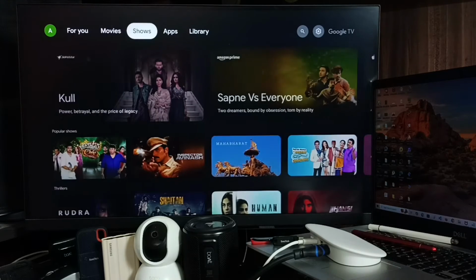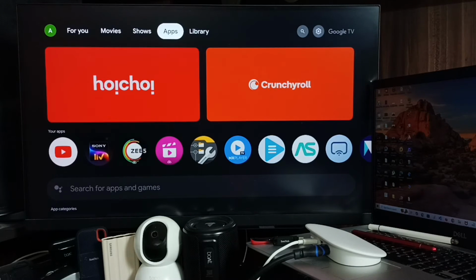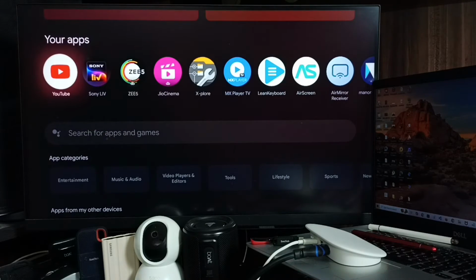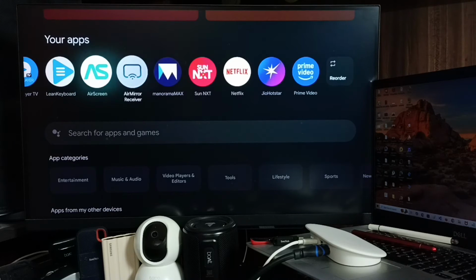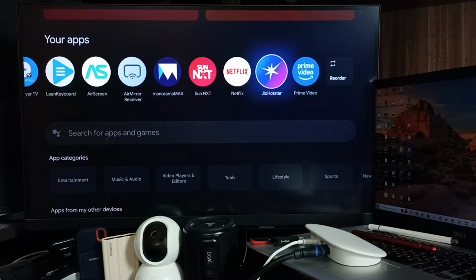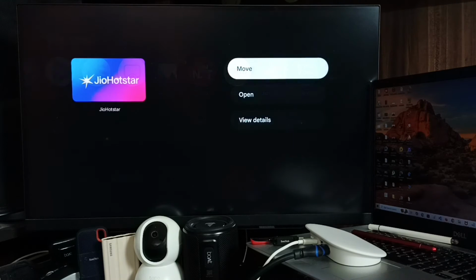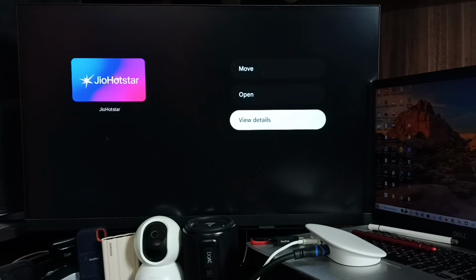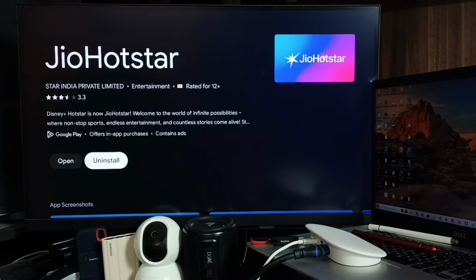Method 1. Go to apps, select the apps tab from the top, then go down. Here you can see your app section. From here we need to find Jio Hotstar. Then press and hold the OK button on the remote. Go to view details. Here you can see the uninstall button. So this way we can uninstall. This is method 1.